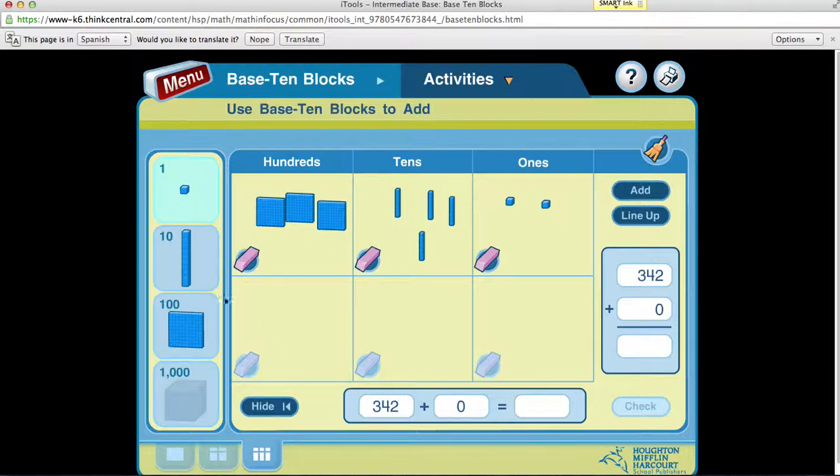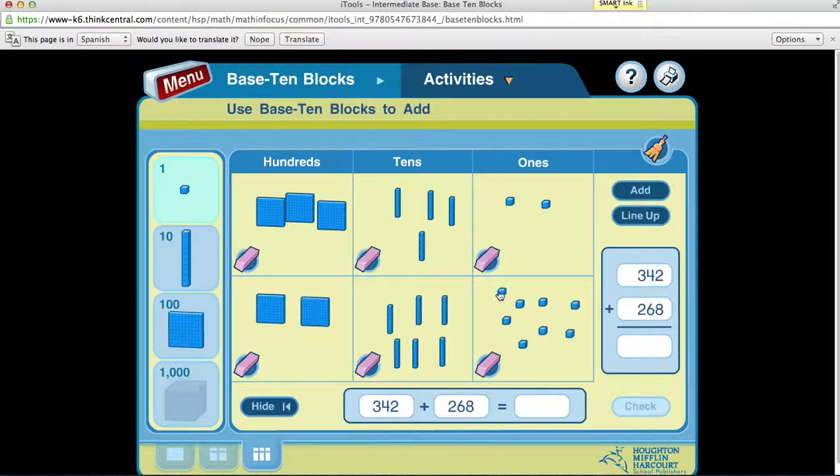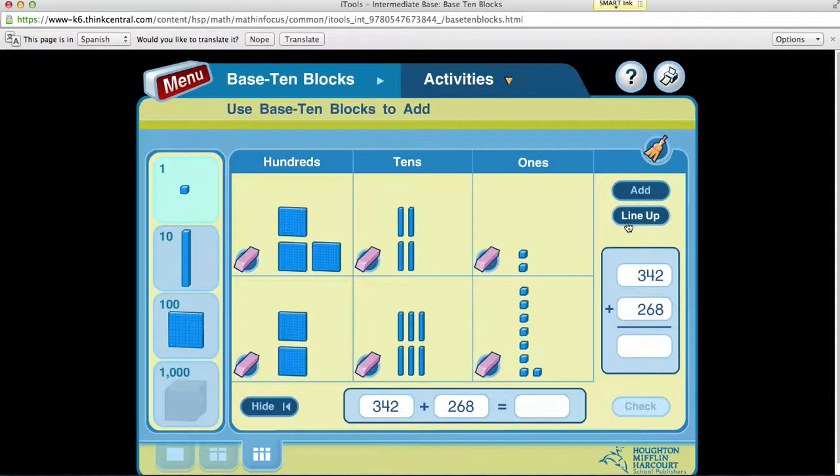You can see over here it says 342, down here it says 342, and I wanted to add to that 268. 1, 2 hundreds, I need 6 tens, 1, 2, 3, 4, 5, 6, and I need 8 ones. And again I can double check over here that I have the right number. So let's pretend your homework said add 342 plus 268. You can see over here that that's really what you are adding. And then you want to go ahead and line those up so it looks nice and pretty.